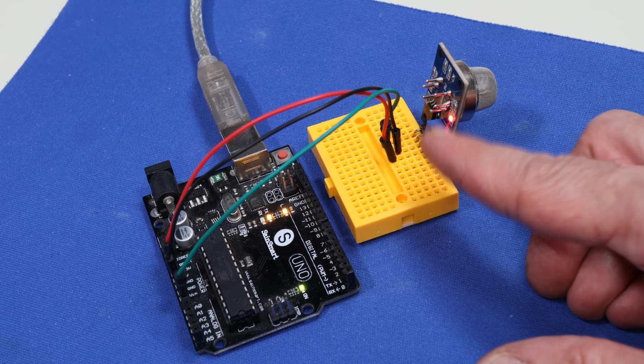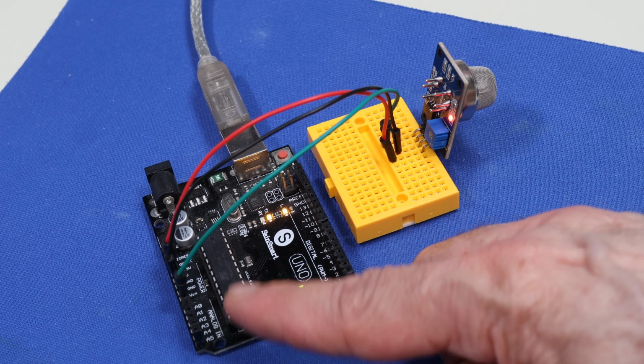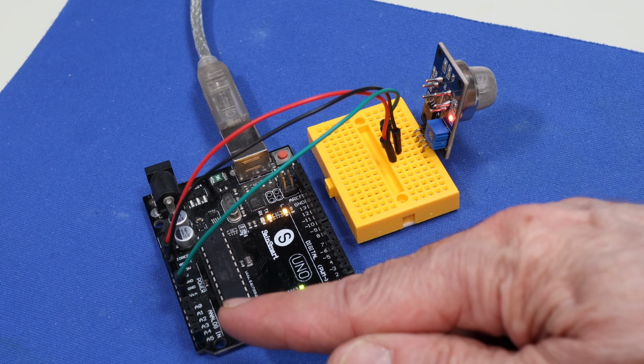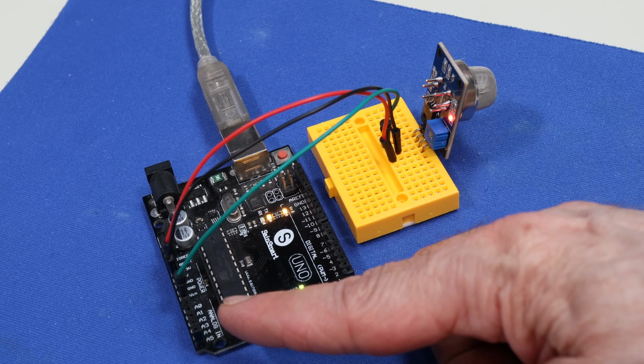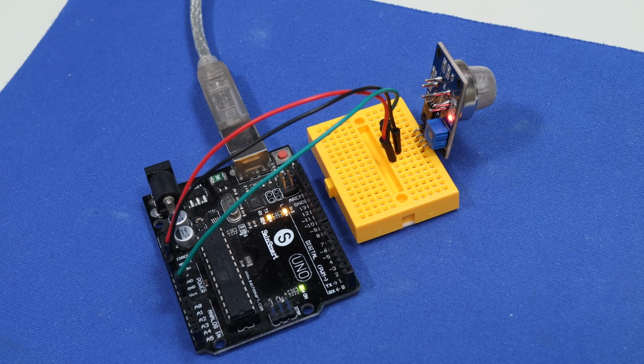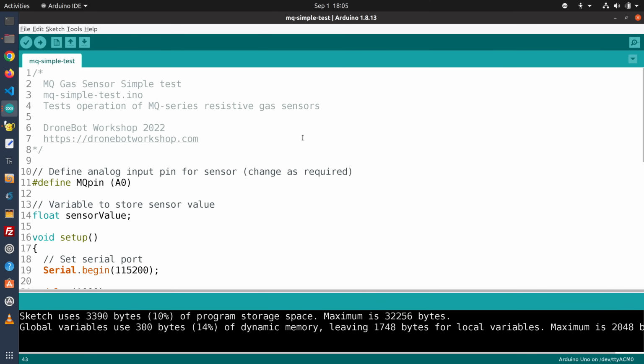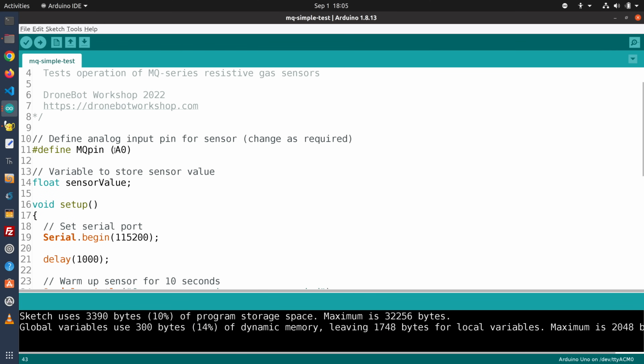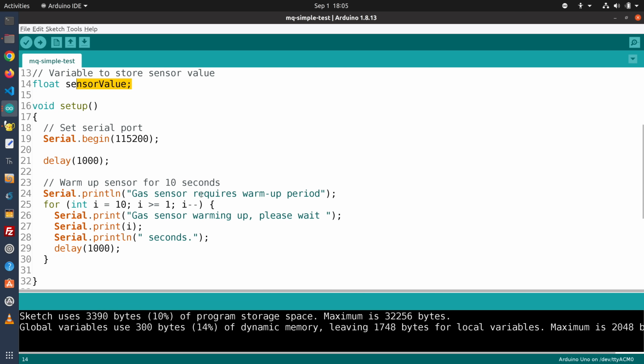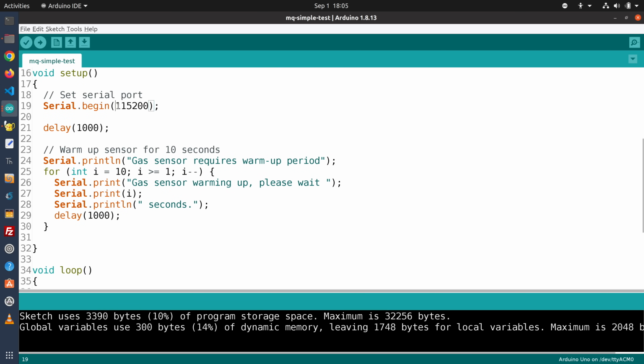Now, the analog output of the gas sensor is going to one of the analog inputs on the Arduino. In this case, analog input A0 is being used, and so the easiest way to see if something is happening is just to monitor pin A0, and that's exactly what we're doing in this very simple sketch here. We're just defining the pin, defining a value for the sensor value. We go into our setup, set up our serial monitor so that we can monitor what's going on.